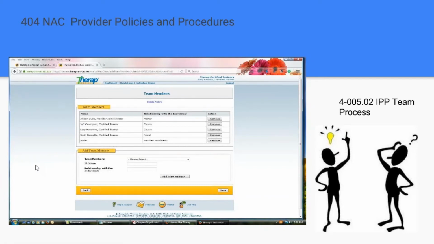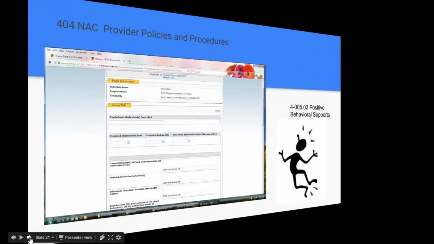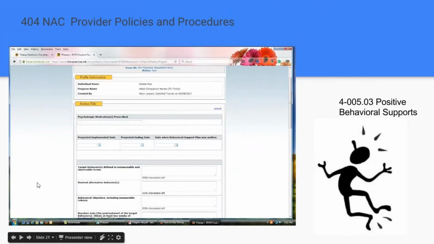The next regulation that I want to talk about is that behavior support piece. In Therap, again, there is a custom form for positive behavior supports when psychotropic medications are in use. This is the one that we have chosen to import into our organization. We just felt it could be very detailed, and so we have implemented this one.